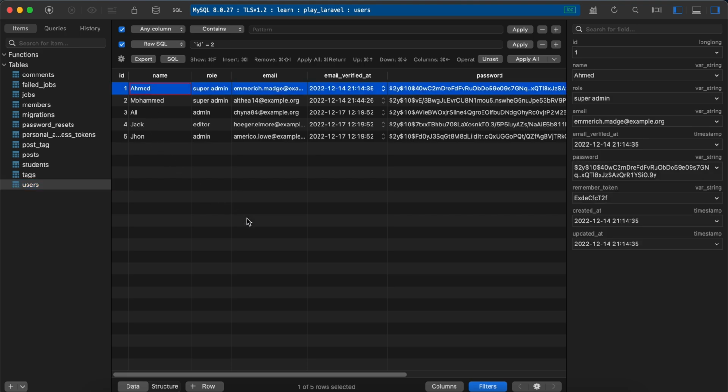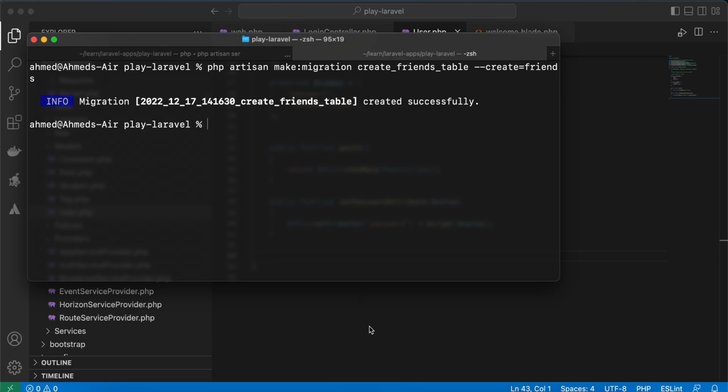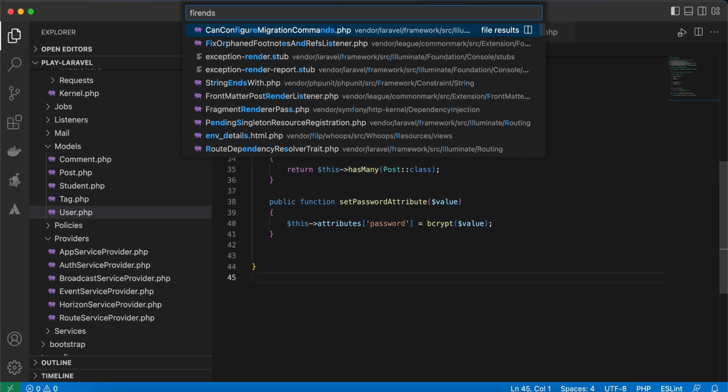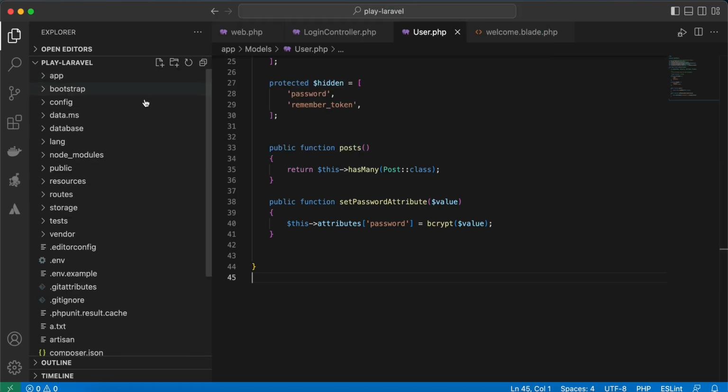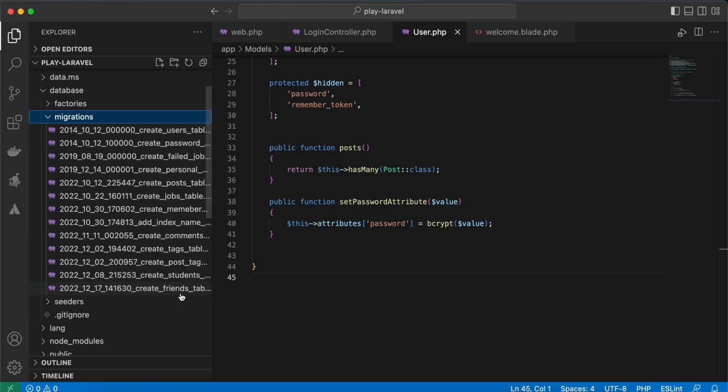So the first thing we need to do is creating our pivot table. I will create my pivot table here. php artisan make:migration create_friends_table, with --create=friends, right? Back to our project here, database migrations, and here is our friends table.